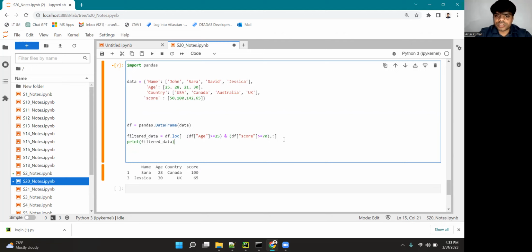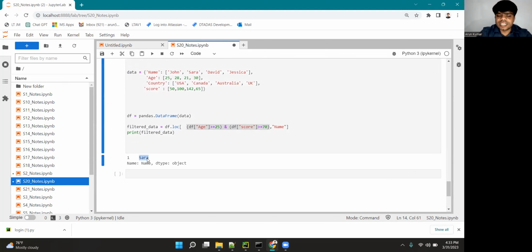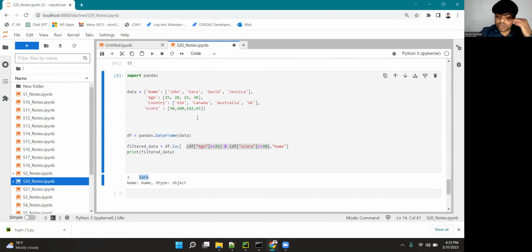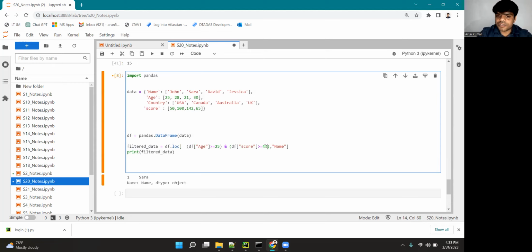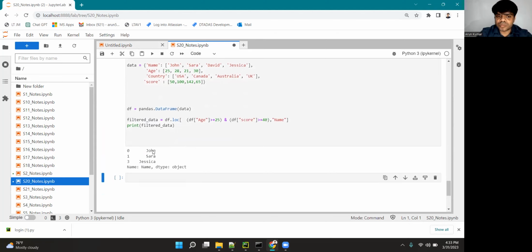Okay, so here you can see that, suppose I just want to see the name of these candidates satisfying my condition, right? So you can see here that in the loc, this is indicating towards row, this is indicating towards column. And if I run this, you will see that it says Sarah. Sarah is the only person whose age is greater than or equal to 25 and whose score is greater than or equal to 70, right? So for this condition, you're getting the name. If I reduce the condition criteria here, say 40, I get so many. I get John, Sarah, and Jessica. Correct?